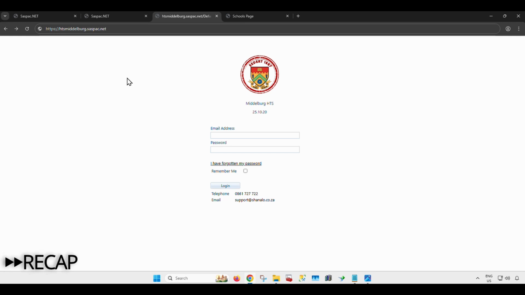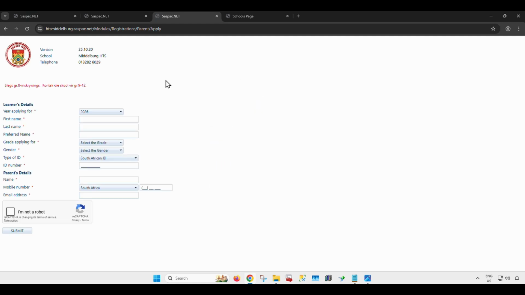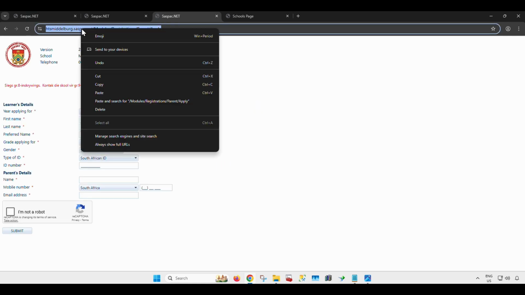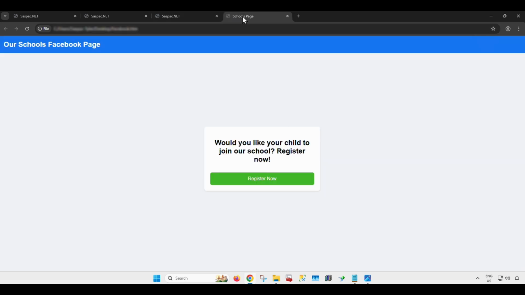Let's do a quick recap on the registration process. Copy this, paste it at the end of your school's saspac.net URL to see the form. Copy the whole link. Put it where you want new parents to find it: on your website, a blog, Facebook, or X. Parents click on the link and fill out the form.